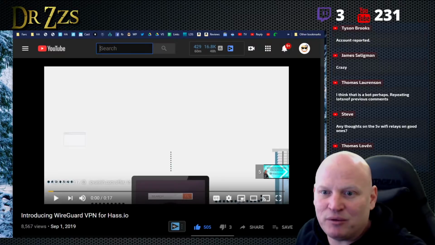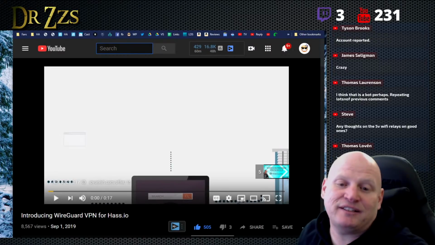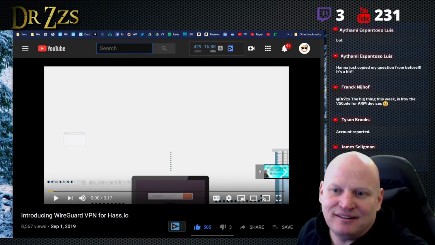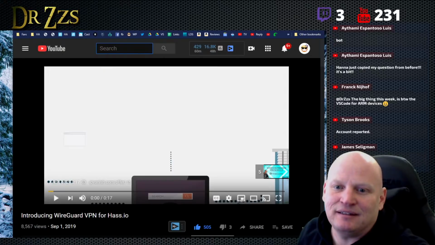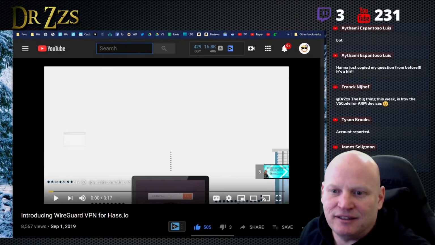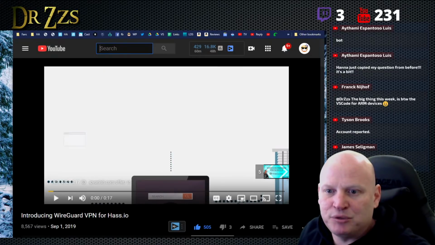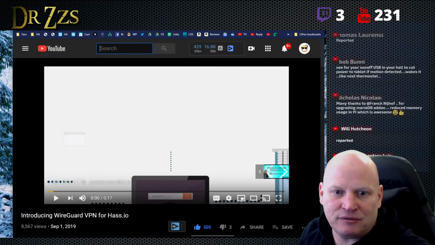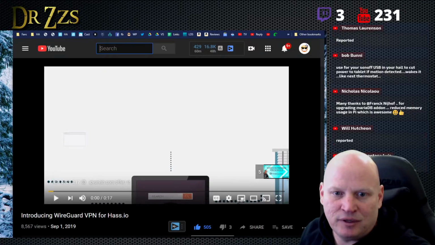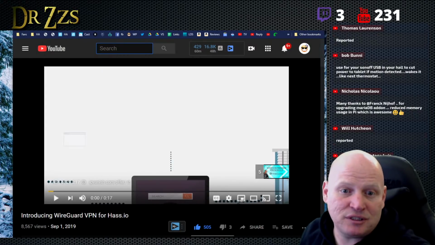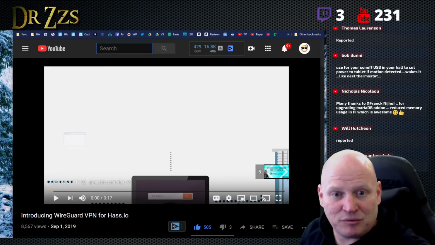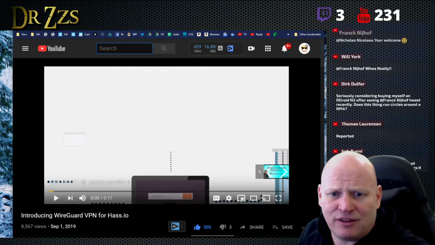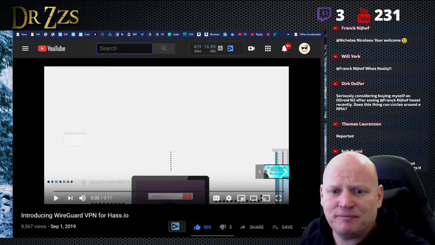Big thing this week, by the way, is VS Code for ARM devices. Oh, nice. Awesome. It's a bot. Okay, good. Thanks, guys. That's funny. Haven't had that happen. Upgrading MariaDB add-on reduced memory usage of Pi, which is awesome. Used for the Sonoff USB for your Hall to cut power on the tablet if motion is detected. It wakes it, like a Nest thermostat. Oh, that's a good idea. Hadn't thought of that. That's genius.